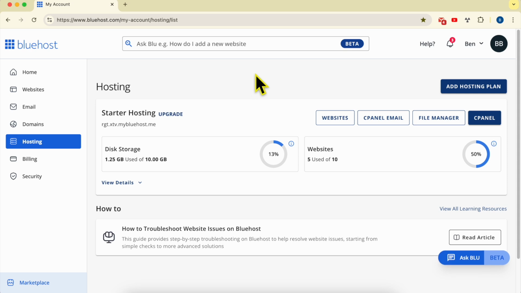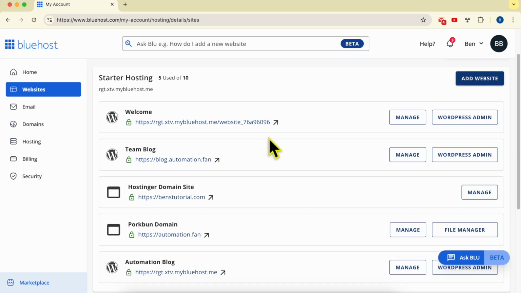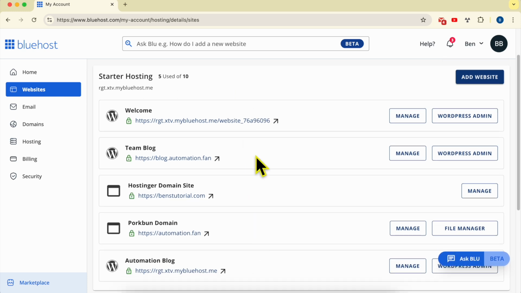First, log into your Bluehost account, then go to websites, and here you will see a list of the WordPress sites available on your account, and next to the WordPress website that you want to find the username and password for, click on this WordPress admin button.